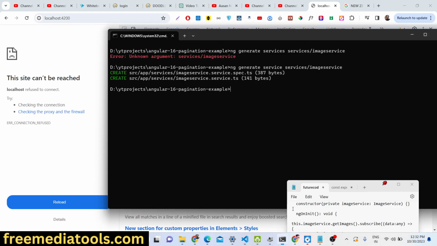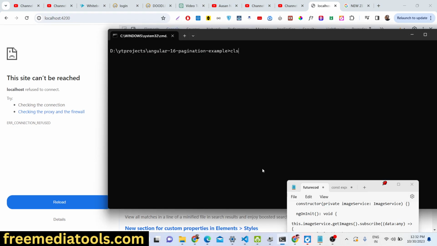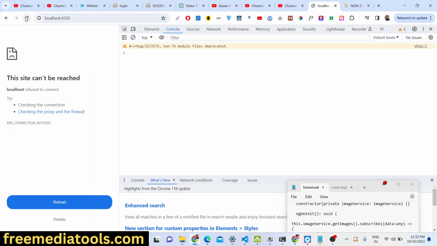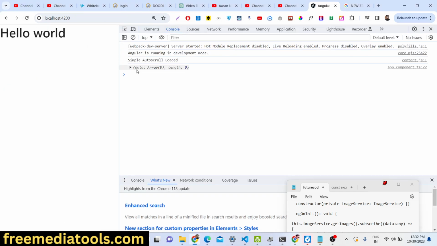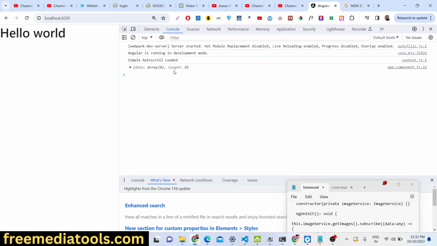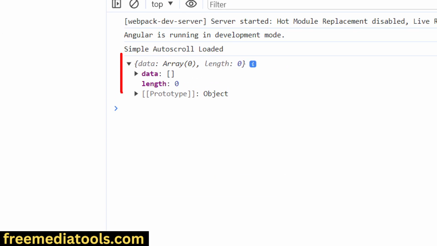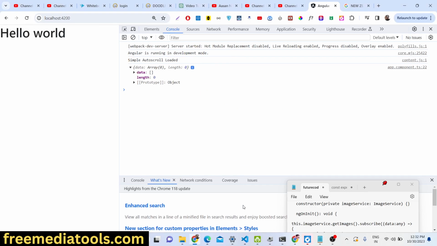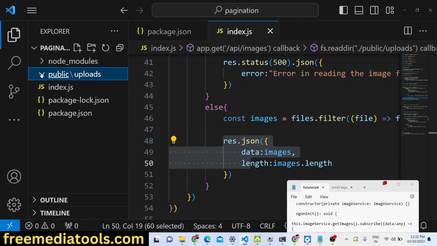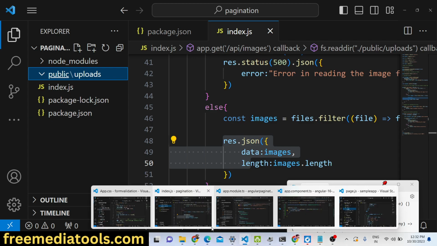and we need to start our server for this. So ng serve, this will start our Angular project. Just wait, it is compiled successfully. So if you refresh now, data will be returned to you. If you see, guys, this object will be returned, and there is empty data right here because no images are uploaded right now. If you see in the public uploads folder, there are no images out there. That is why it is returning 0.